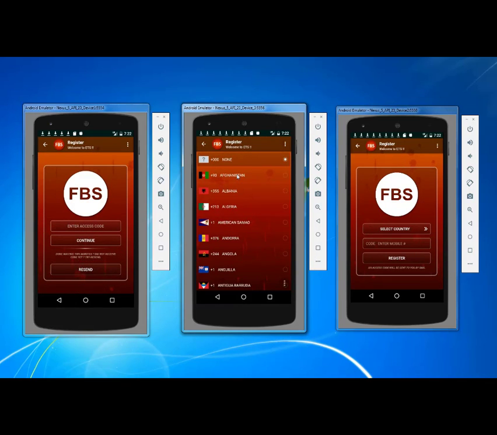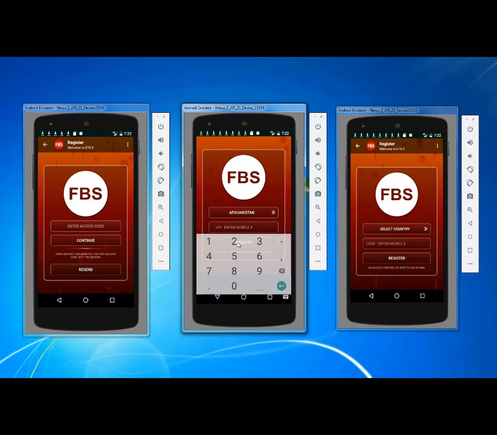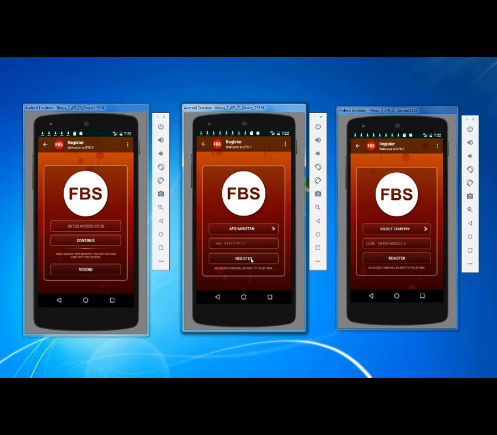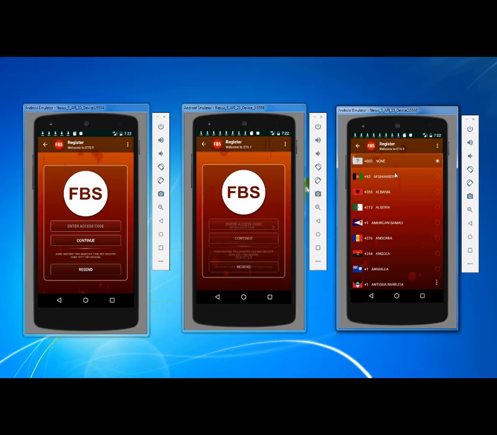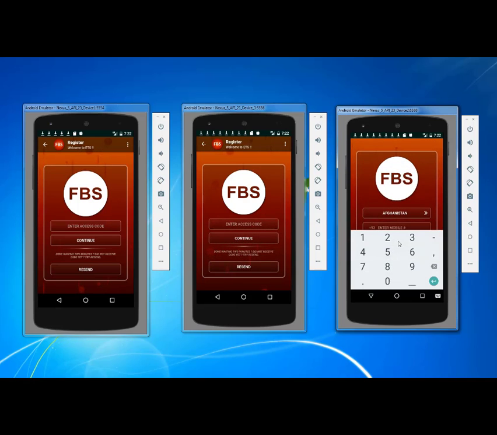For simplicity, I'm just selecting the first country that is listed here, and I'll just give a random 10-digit number, like 10 times 1. This would be the mobile number registered with 10 times 2.